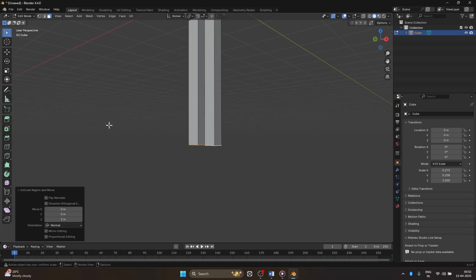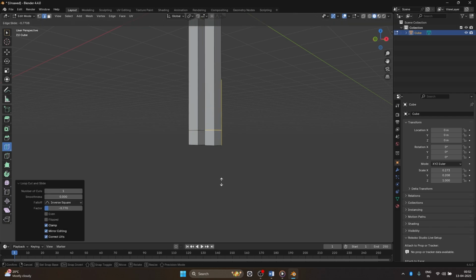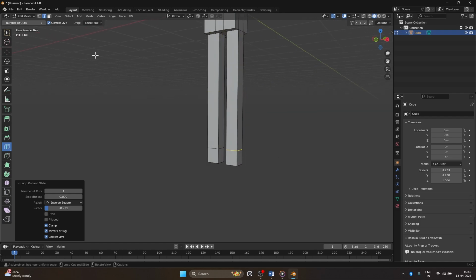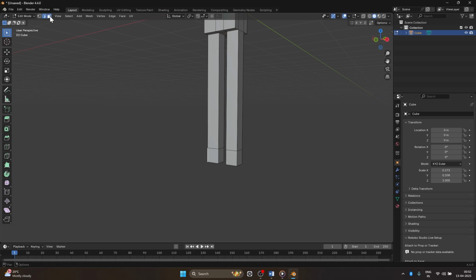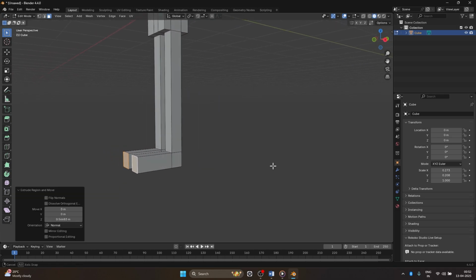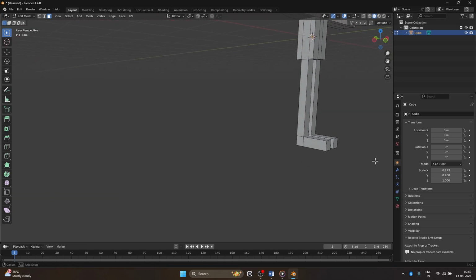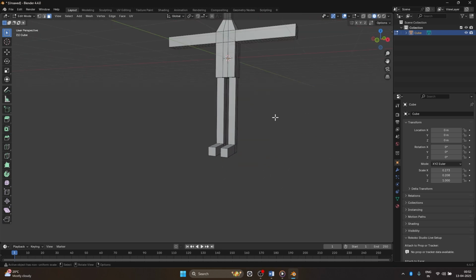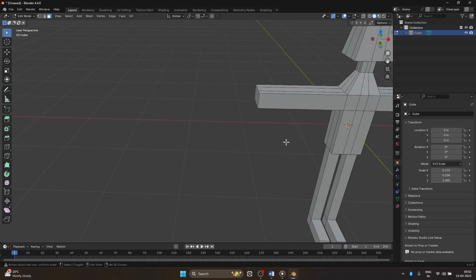To do that, what we'll do is basically just add another loop cut. Control R here, Control R. Try to be precise. Even if you're not that precise, it's not a problem. Press E. Sorry, we'll choose face. Choose both these faces, E, and just bring it here. Right? Okay. Now we have this.